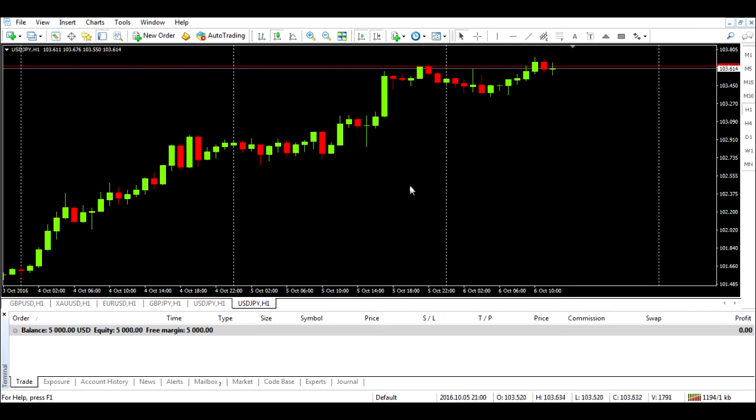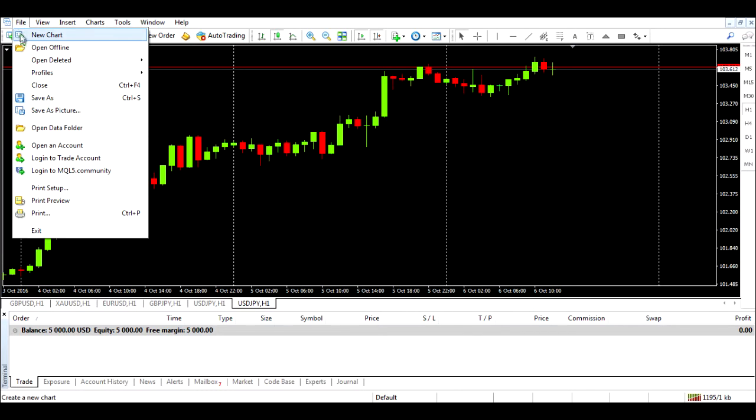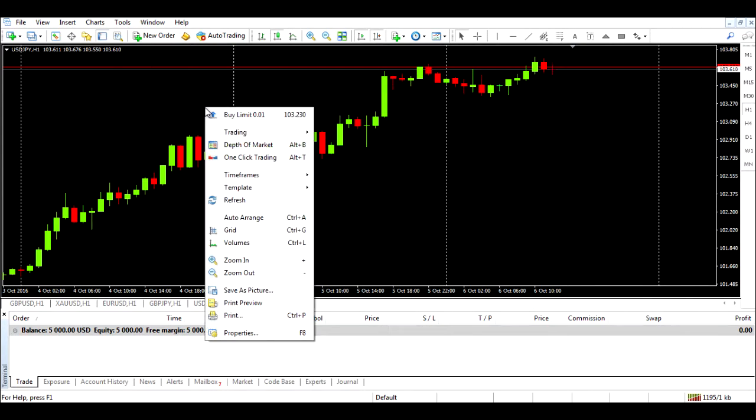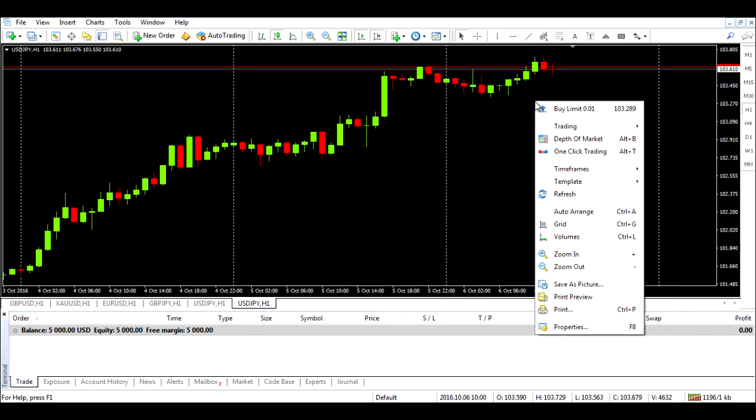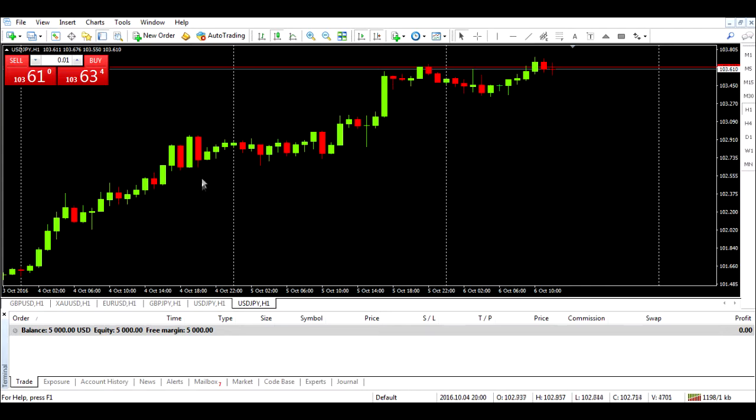There are two ways, okay? One is, if you open this up, right click, one click trading. Okay, so what is one click trading? What it does is, for example, you want to just trade in this price range right now, 103.593, as it is moving right now, and you're going to go bearish. So I would just press sell.